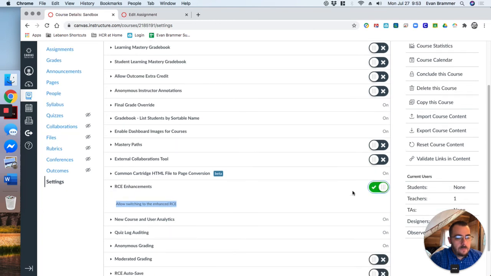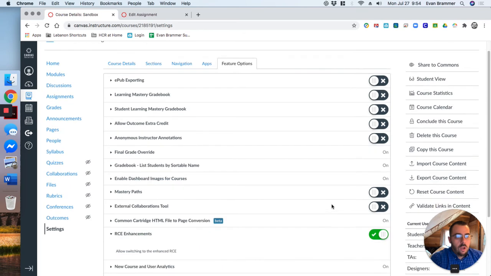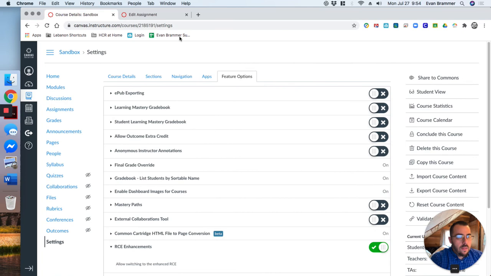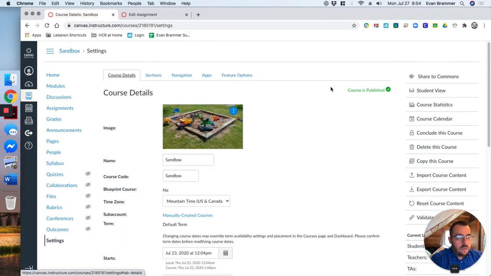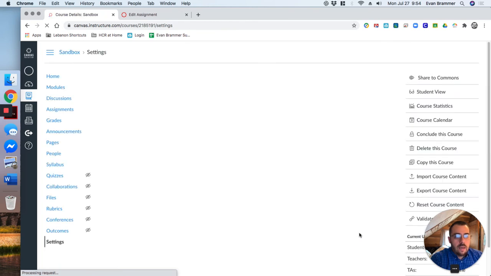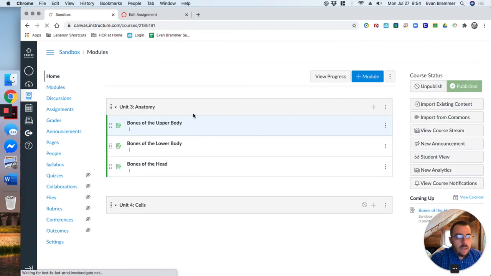I'm also going to do this while I'm here: I'm going to turn on RCE Auto Save. What that does is it saves as I'm working, as most of us have gotten used to with Google Docs or other tools like Microsoft Word, so that you don't lose your work. I'm going to click that on too while I'm here. Then come back out here to Course Details, scroll all the way to the bottom, and update Course Details.